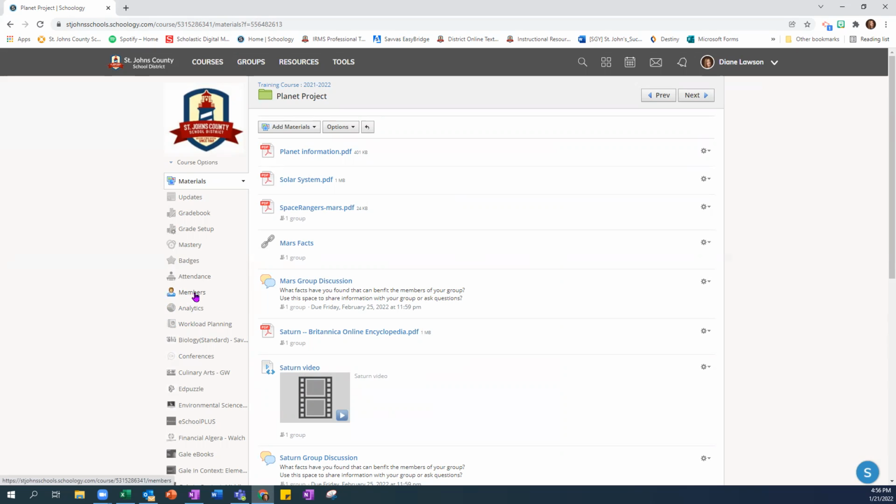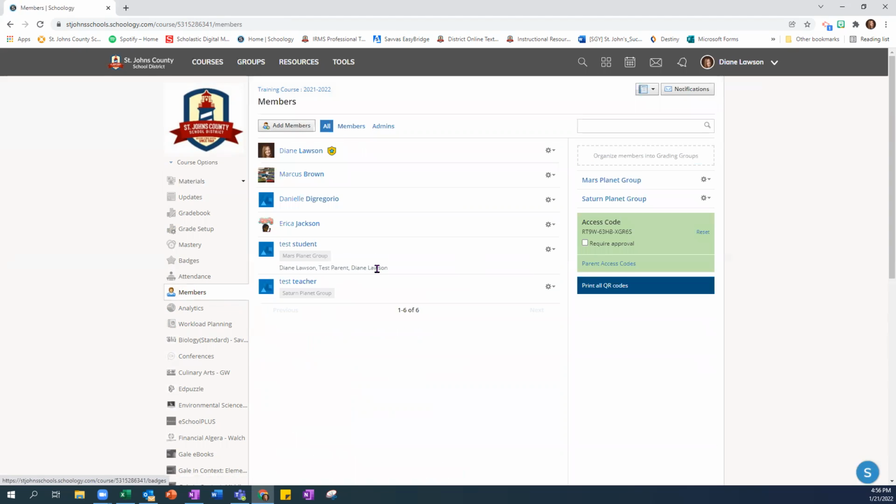So you will go to the Members tab on the left side of your Schoology screen. And you can see here's my members. This is just my training course, so I don't have a lot of members in this. You can see I already have 2 groups set up. To set up a new group, I'm going to go right up here where it says Organize Members into Grading Groups. When I hover over it, it shows me that I can add grading groups by clicking here.